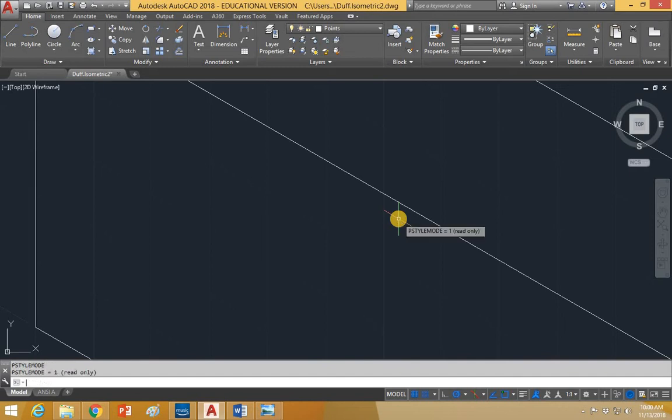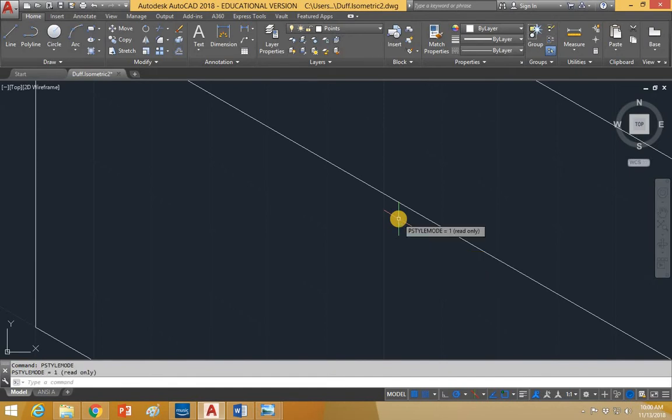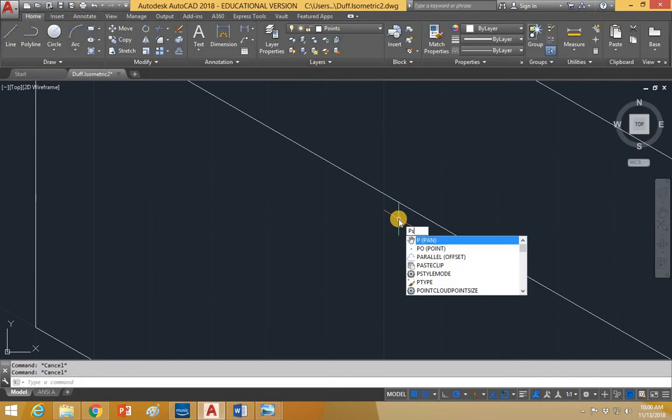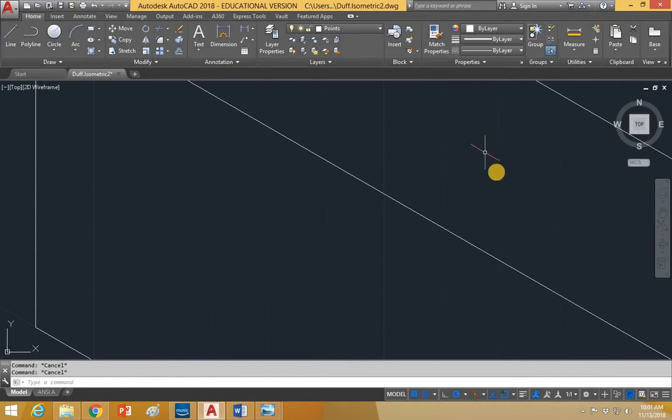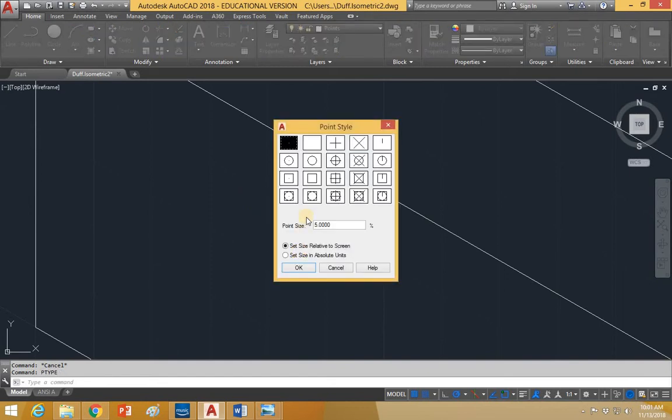P-S-T-Y-L-E. Sorry, it really wants... So for some reason it is not enjoying that. Oh, because it's not P-style, it's P-type. Sorry, not P-style, P-type. That will allow me to change the type of point that I have.